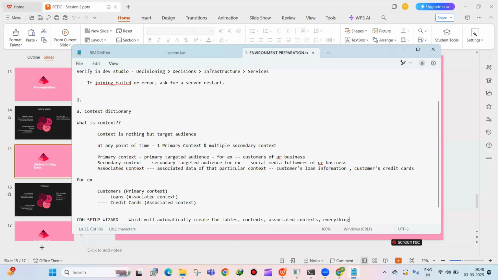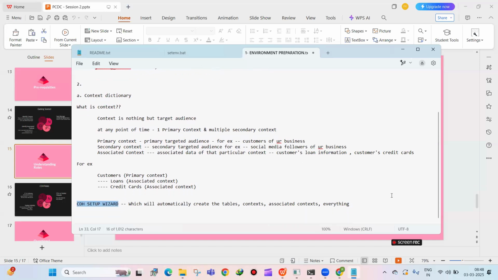That means you don't need to manually create a separate table, separate columns, or expose those columns. This wizard will automatically do that. In case you want to extend the table which is automatically created by this wizard, you can do that. But the base version will be given to you, which you can customize according to your needs. That's what you can do here. Okay. Understood till here? Understood on this context dictionary? We'll see it shortly.